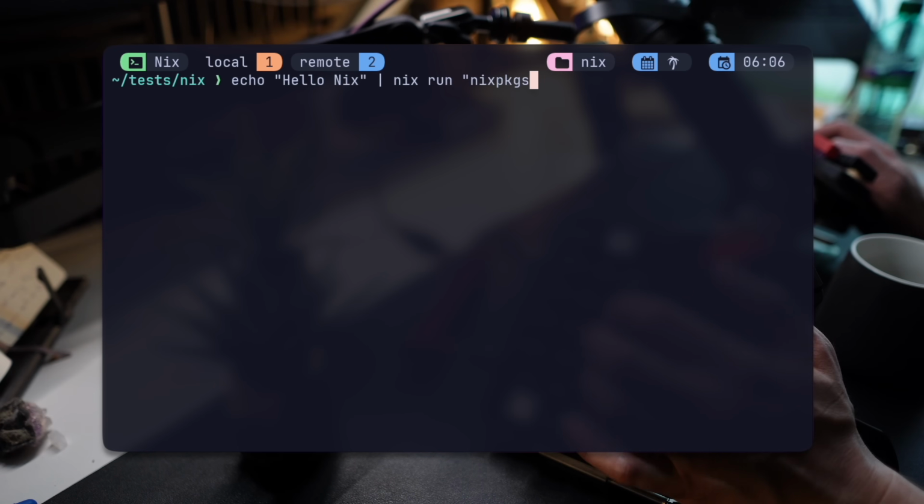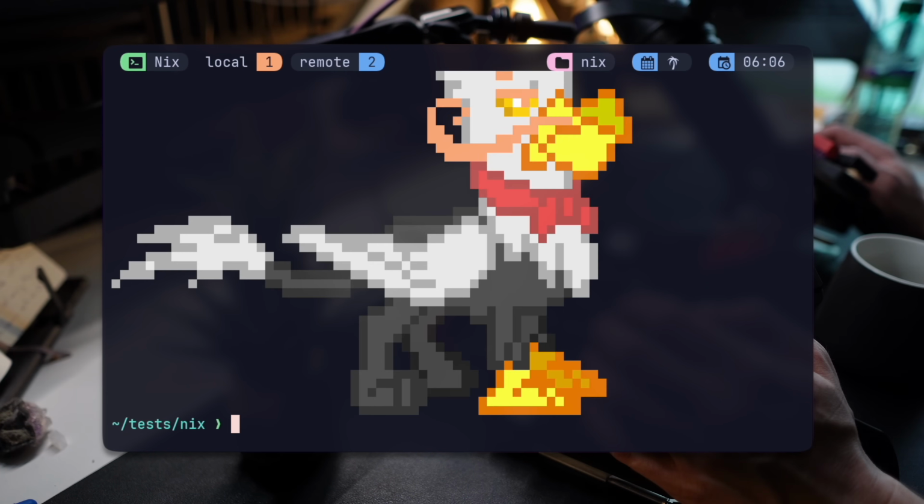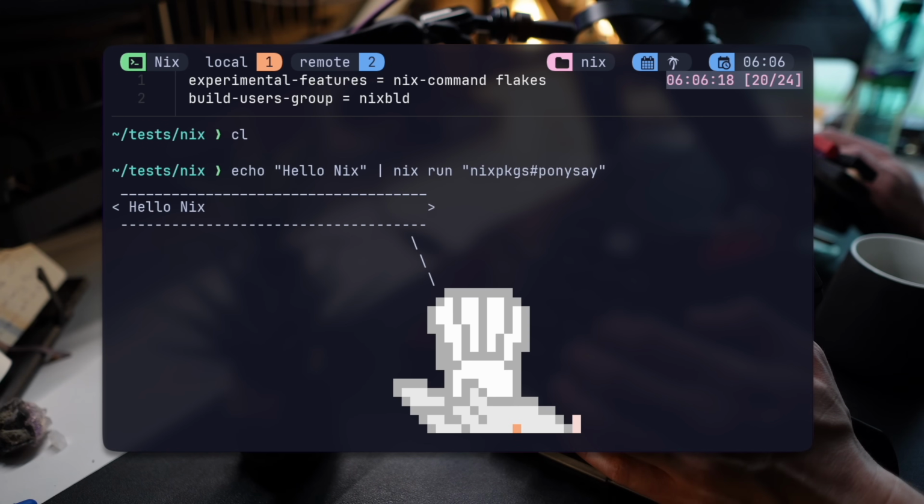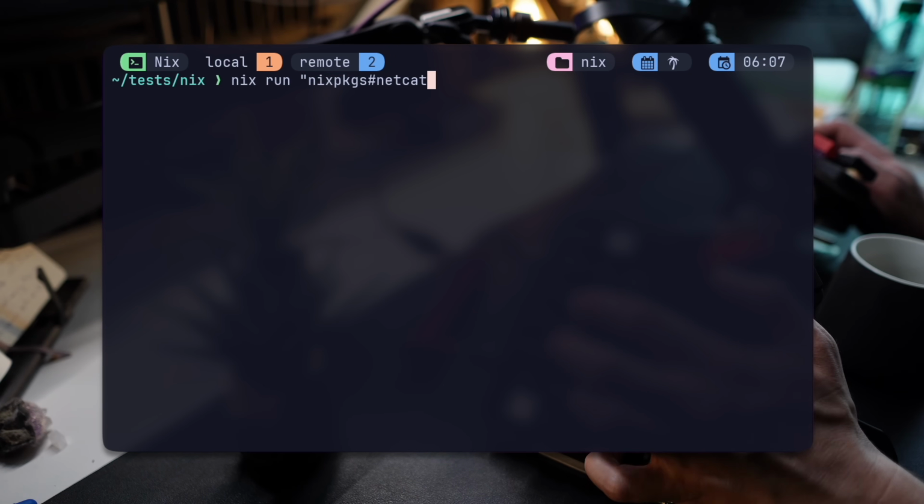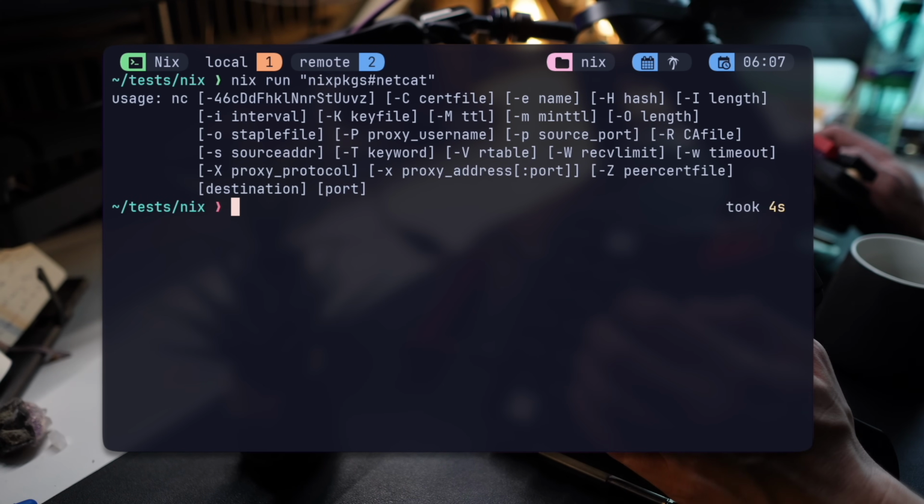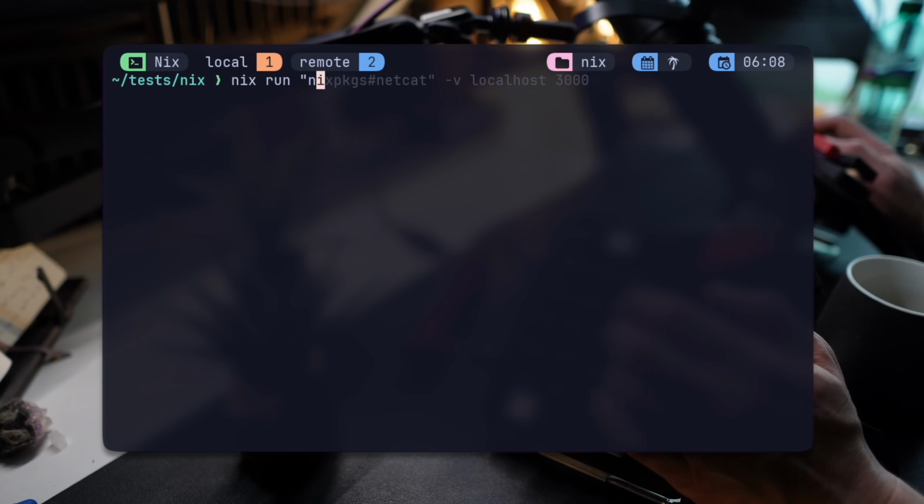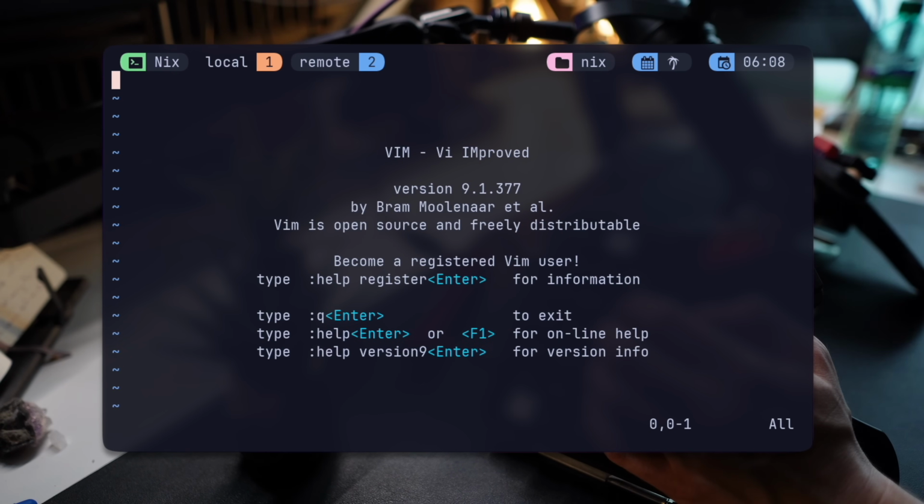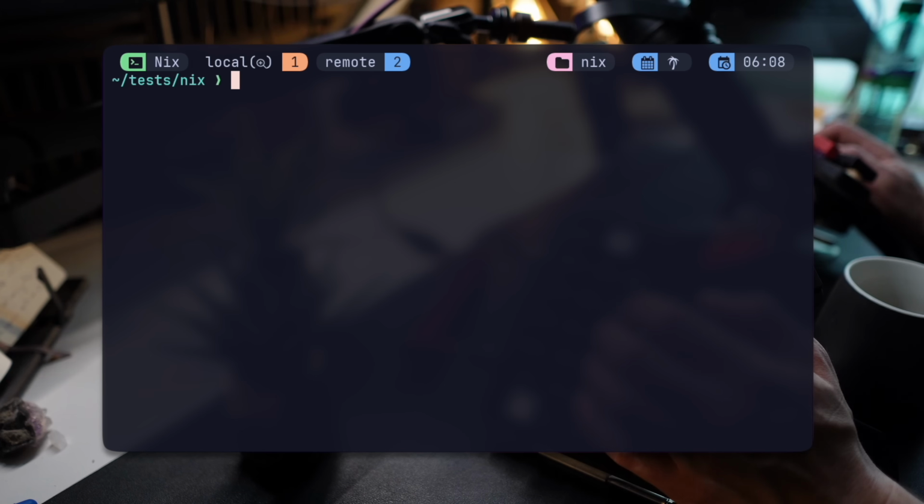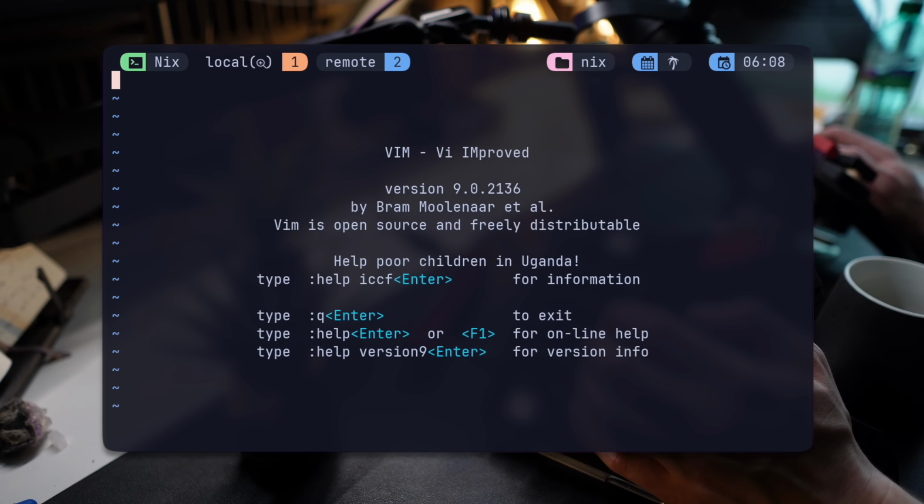We'll echo a string into nix run ponysay, for example. Let's scroll a little bit up so you can see the beautiful pony saying hello Nix. Similarly, I can run a one-off netcat, and while it doesn't do much, it can be followed with arguments to test. Let's run the latest Vim release from Nix packages. Version 9.1.3.7.7 is here, compared to the local one I currently run, which is 9.0.something.